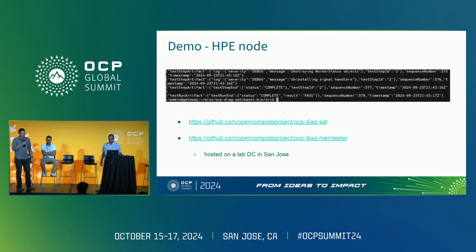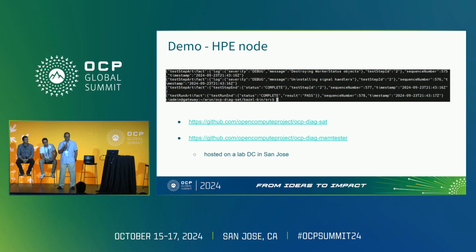So onto this, I'm going to pass it on to Arun, who'll tell you more about the community lab that we're using to collaborate and develop OCP Diag. Hi. So the tests that Vincent just mentioned, we have 2 of them already deployed on a lab instance at our data center in San Jose. And I wanted to be brave today and show a live demo.